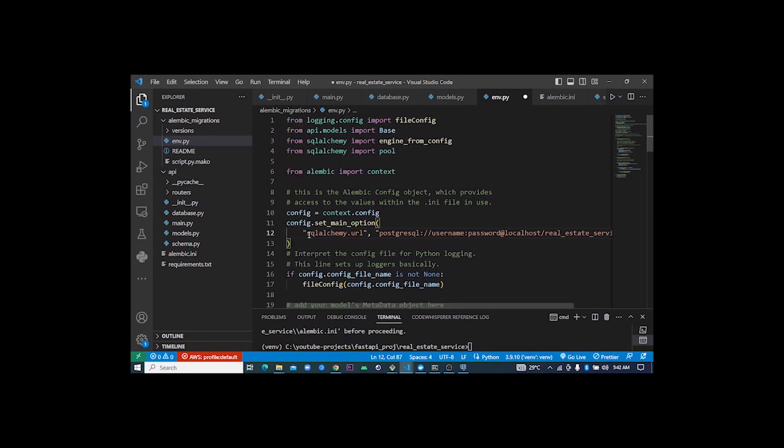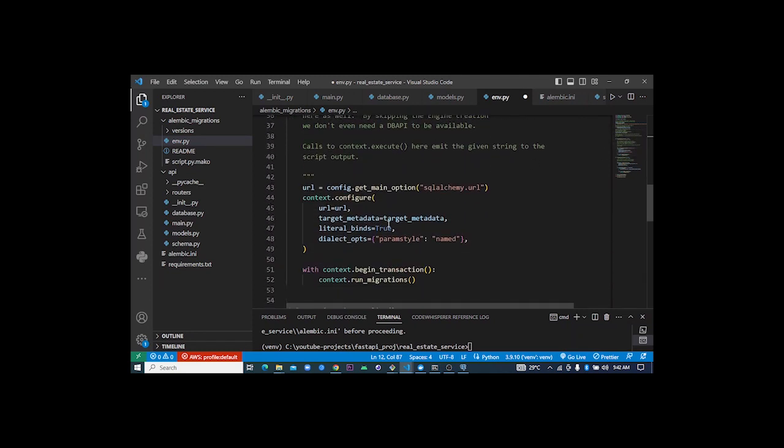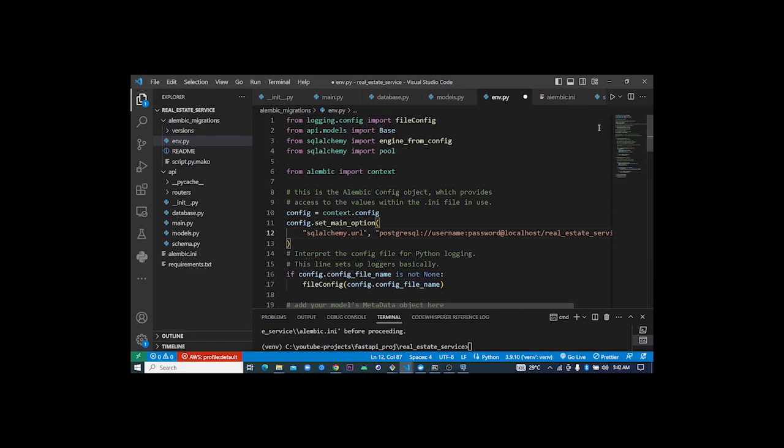So setting the database URL here, and also provide the base class meta object, and the measure is also passed into the context configure, which is already done here. And that is all we need to do for our Alembic settings. So we save, and next I will set up our environment variables so that we can start passing our actual data in.